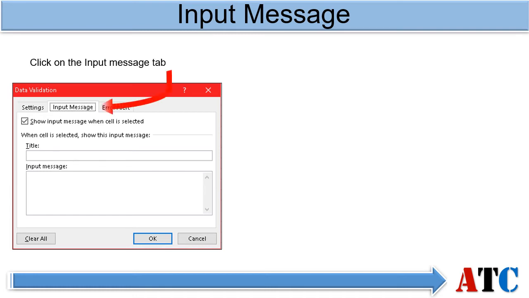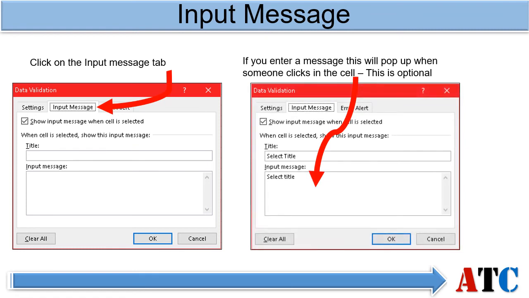This is optional, but if you would like a message to pop up, go to the Input Message tab and type in your message in the box. In this example, I have just typed Select Title.